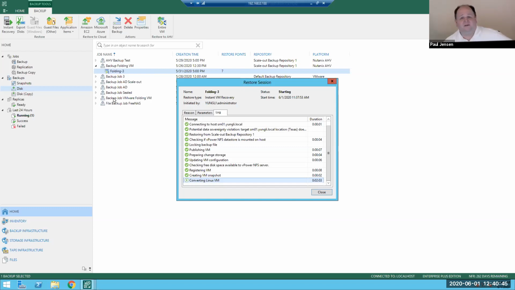So very cool. Again, anything. It doesn't matter if it was an Amazon. It doesn't matter if it was Azure, Hyper-V, AHV. We can restore to anything with the instant VM recovery into VMware.